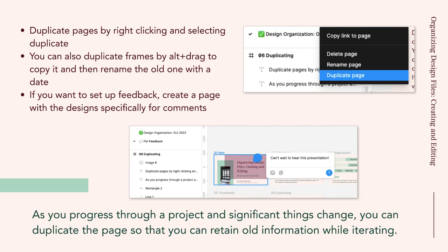So you can obviously duplicate an entire page by right-clicking and selecting duplicate page. And then you can make the edits to that one. You can also duplicate frames, which I do more frequently within a design. I will duplicate the frame, Alt-drag on a Mac to copy it, and then rename the old one with maybe a date or something. That way I can make some changes. This is often if a client wants to see how something might look, if I have to change the layout, but I know that they're not totally convinced yet that that's the direction they want to go. So I want to keep both options so that they can see them.